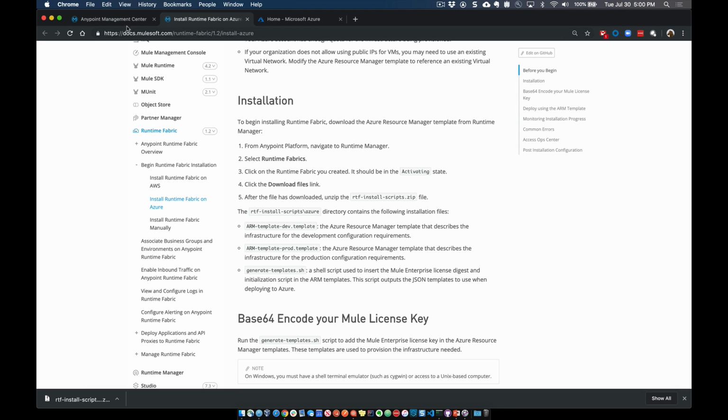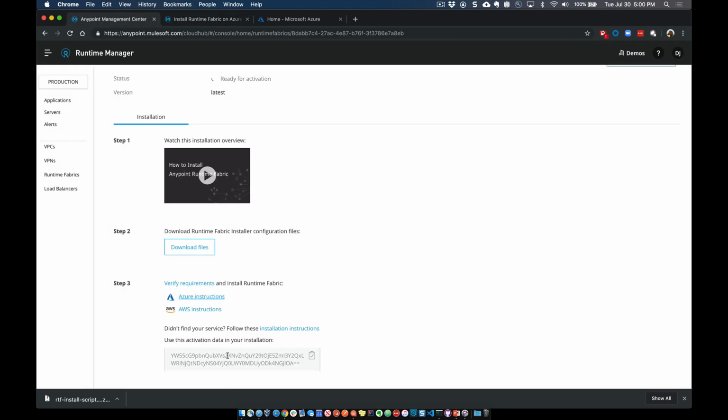Okay. And then lastly, you also need this activation data string later on when you are in Azure and you're setting up the different components.